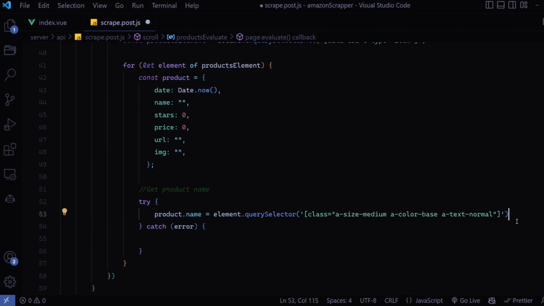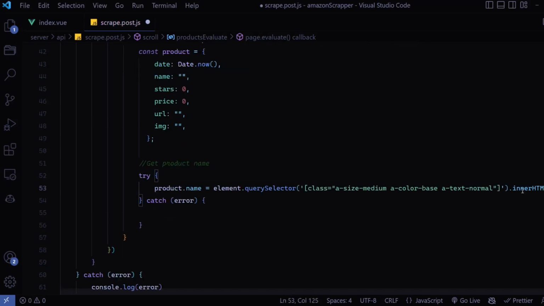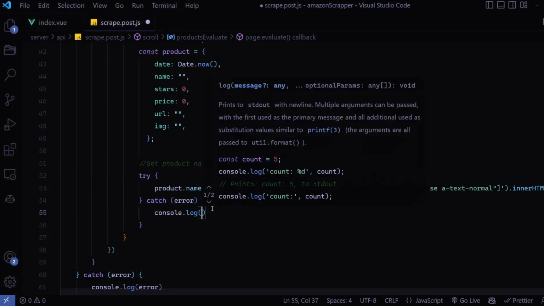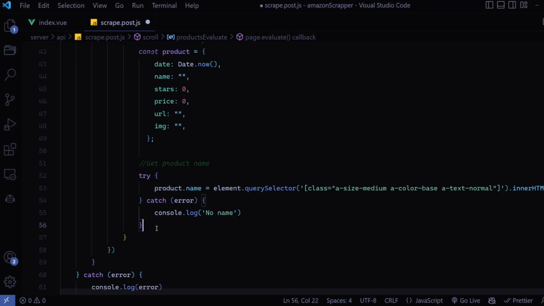We will put .innerHTML to be able to extract the text of the selected HTML element. And we will do the same with the price and the stars.